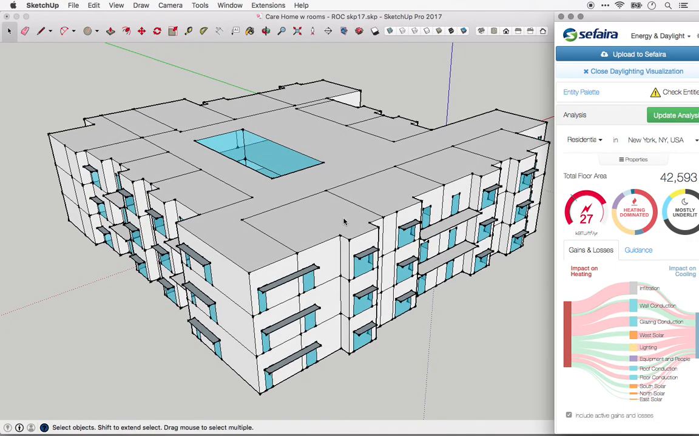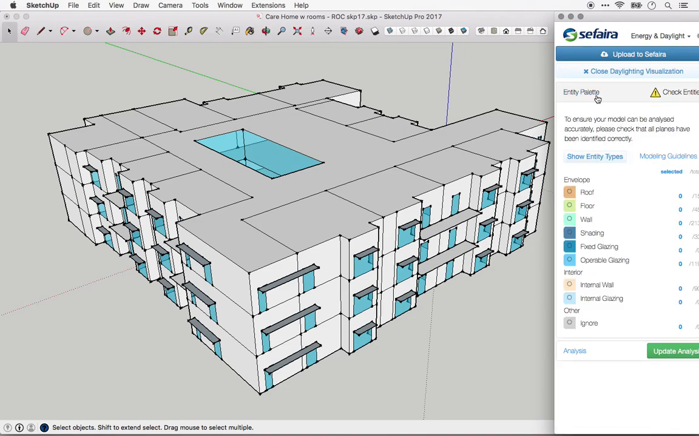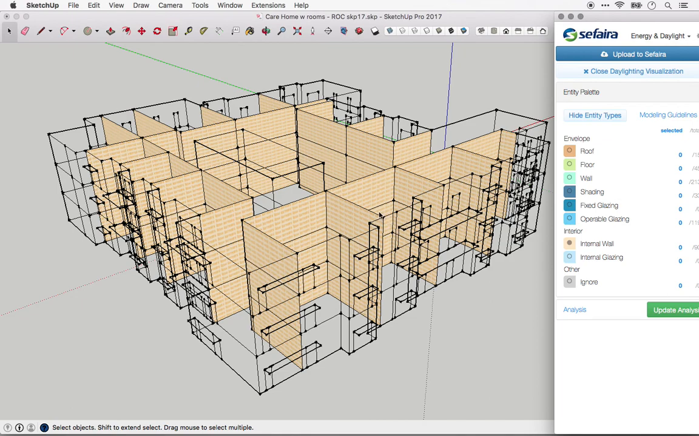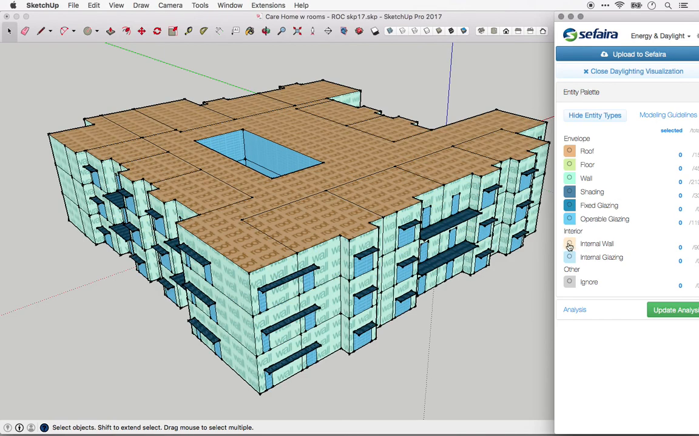One, it needs to understand the exterior envelope, including opaque and translucent or glazed surfaces. It also needs to understand any shading elements on the exterior that will block daylight from entering the building, as well as any interior walls or partitions, including glazing on the inside, that could affect the daylight distribution on the interior of the building. You can check all of these elements by looking at the entities.